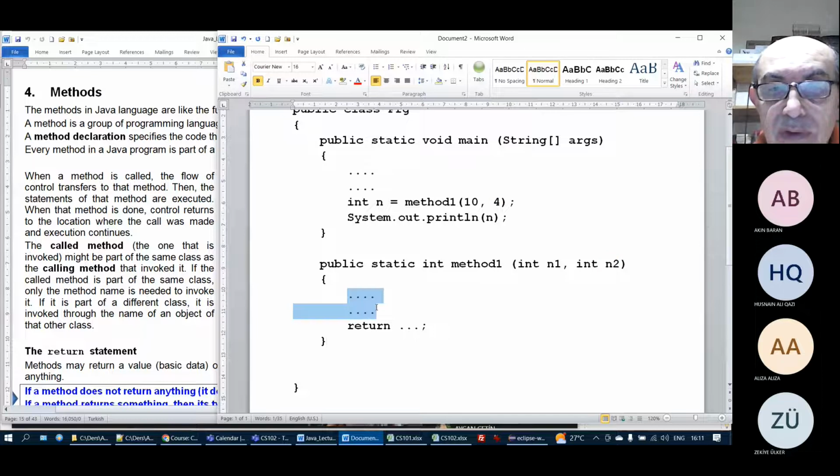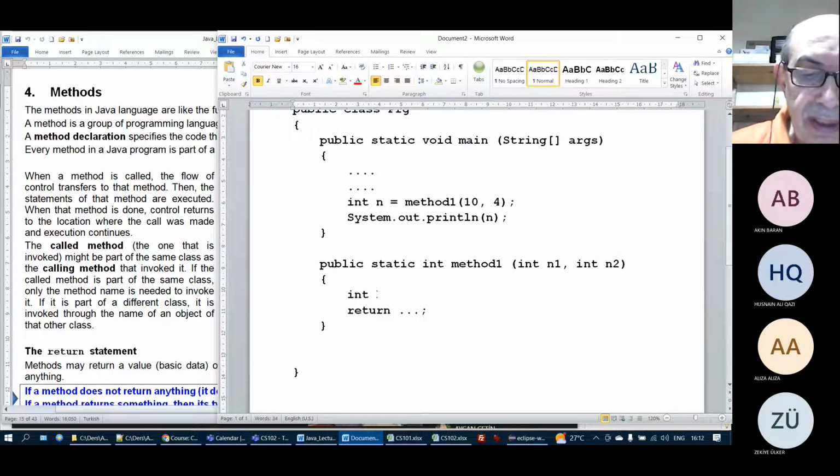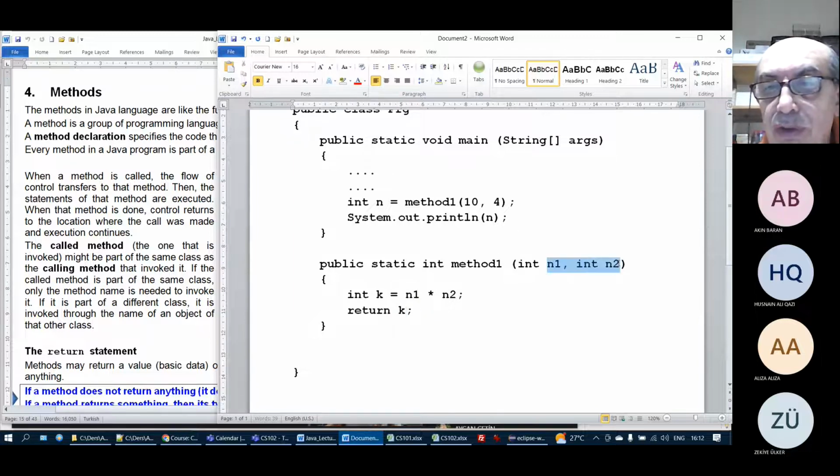Assume that I want to do, for example, something like int k is equal to n1 multiplied by n2. That's just some computation, and return k. So using this n1 and n2, some computation, some operation will be done inside the method. It may be 1 line or it may be 100 lines. This can be much longer than this.